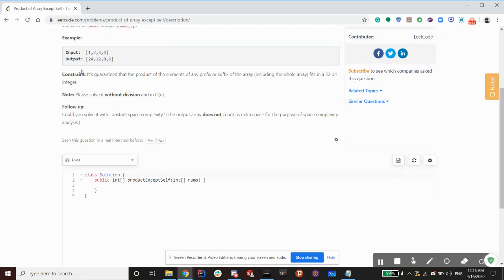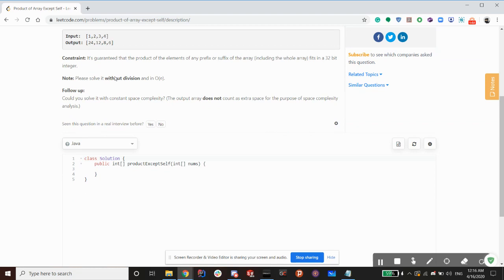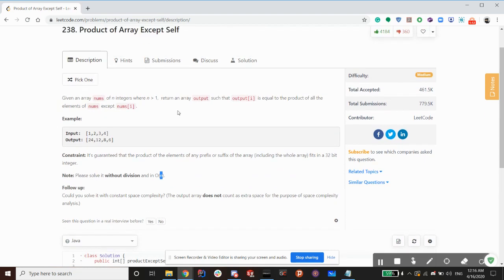So the constraint reads that it's guaranteed that the product of the element of any prefix or suffix of the array fits in a 32-bit integer. And then it wants you to do this without division and in linear time. So this is actually a dynamic programming problem, and a prefix sum sort of array, but for multiplying would work in this situation.